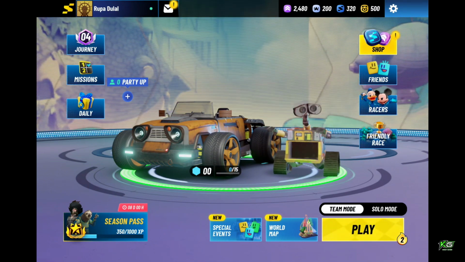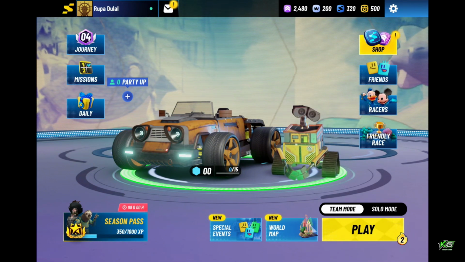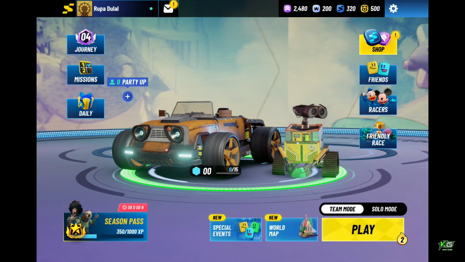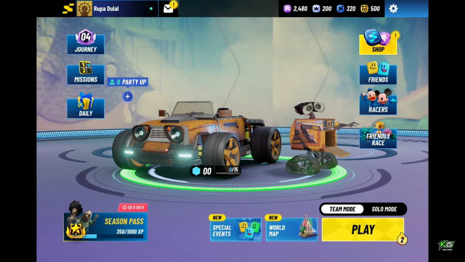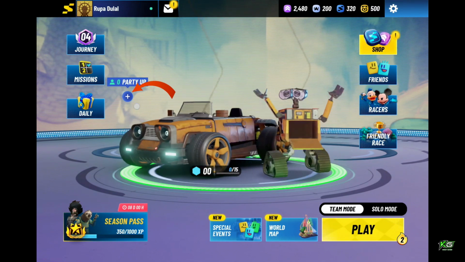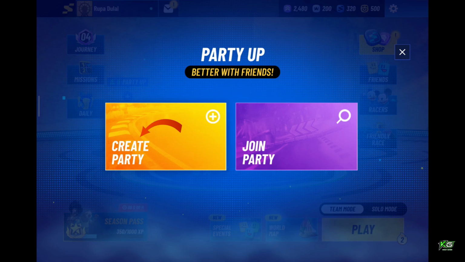First of all, launch the Disney Speedstorm app on your mobile device or tablet and log in with your account's credentials. From the home page, go to the top of the screen and click the plus button under Party Up. Tap on it and click on Create Party.